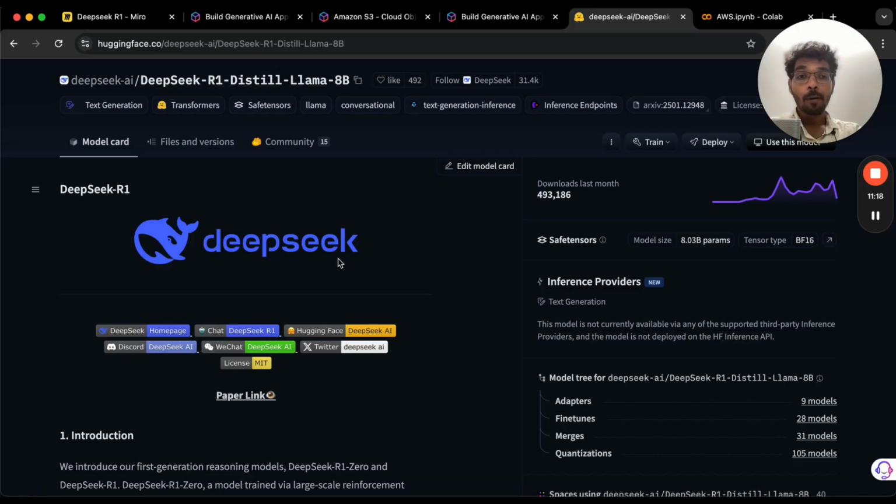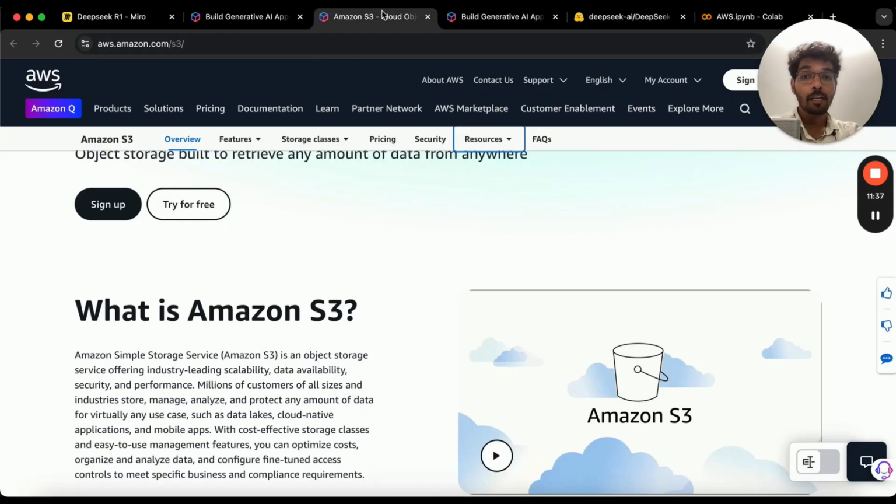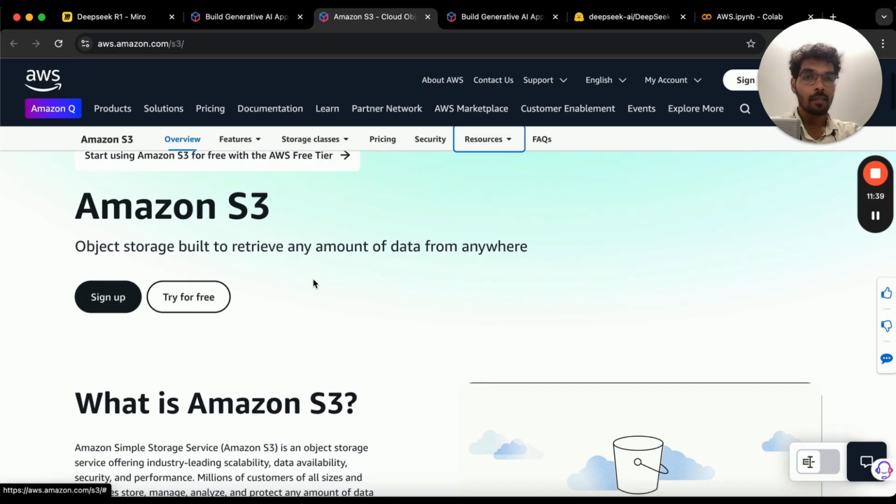For that, first we need to download this DeepSeek R1 Distill Llama 8 billion model. For that, I am going to use a Colab notebook, because then it will not download to your computer. It will download the complete model on Google Colab, and from Google Colab, we are going to upload it into an Amazon S3 bucket.